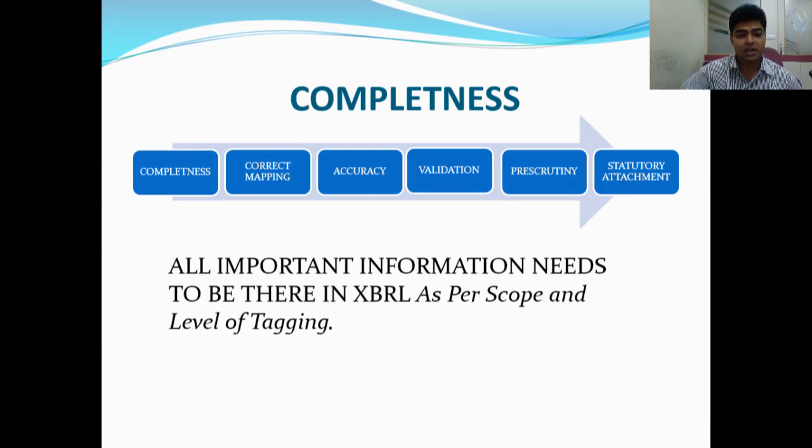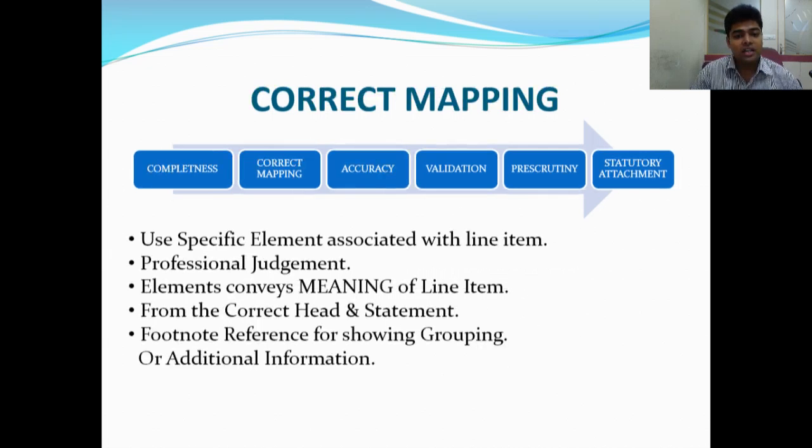Come to the correct mapping. What do you mean by correct mapping? Correct mapping means you have to see the line item, then for this line item, select the appropriate and best element name from the taxonomy. For this you have to read the whole taxonomy once, so that you have an idea what element names are given in the abstracts or in the taxonomy. Use your professional judgment while making the choice, and please read that the element conveys the meaning of the line item.